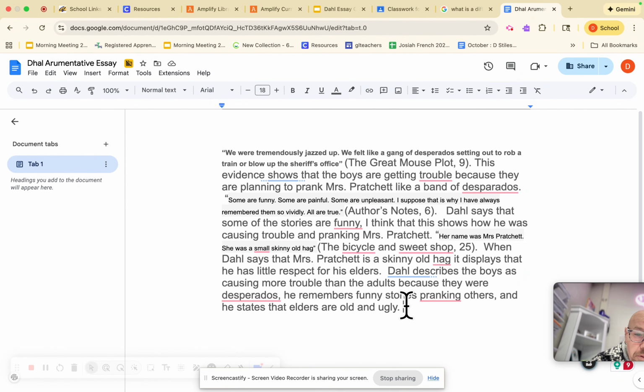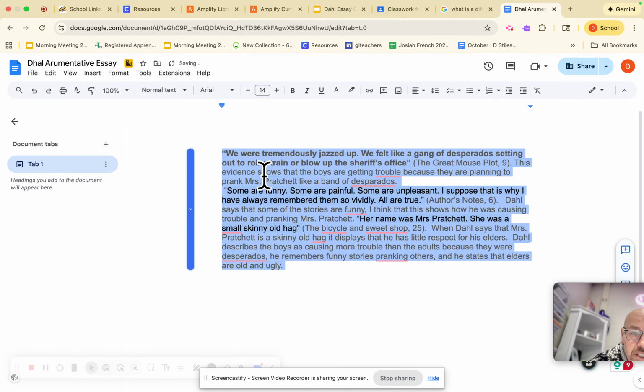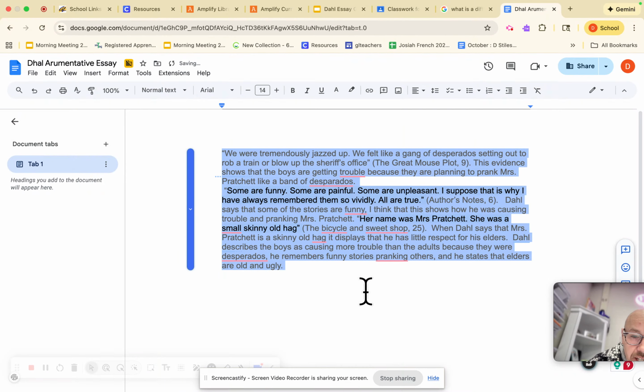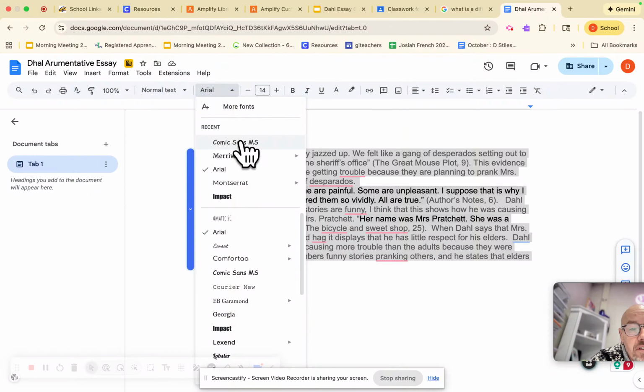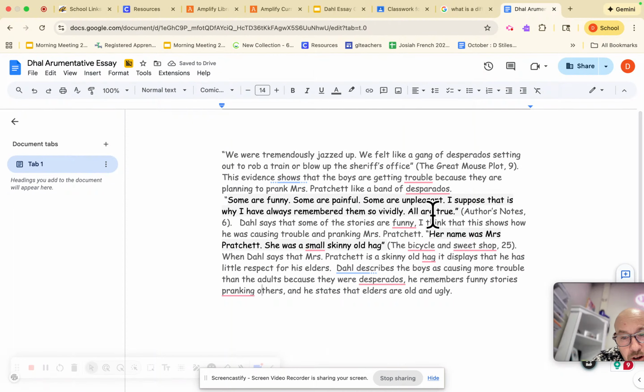Now, I need to make this all the same size. So I'm going to highlight all of it, and I'm probably going to go 14. Now, you see how some of it's bolded? So I'm going to change it to bold. So, and then I'm going to undo it so it all looks the same. And then I have some font that looks different than others, so I'm going to change it to all one font. So I'm going to do Comic Sans. But it's still some are bolded, which is really interesting.